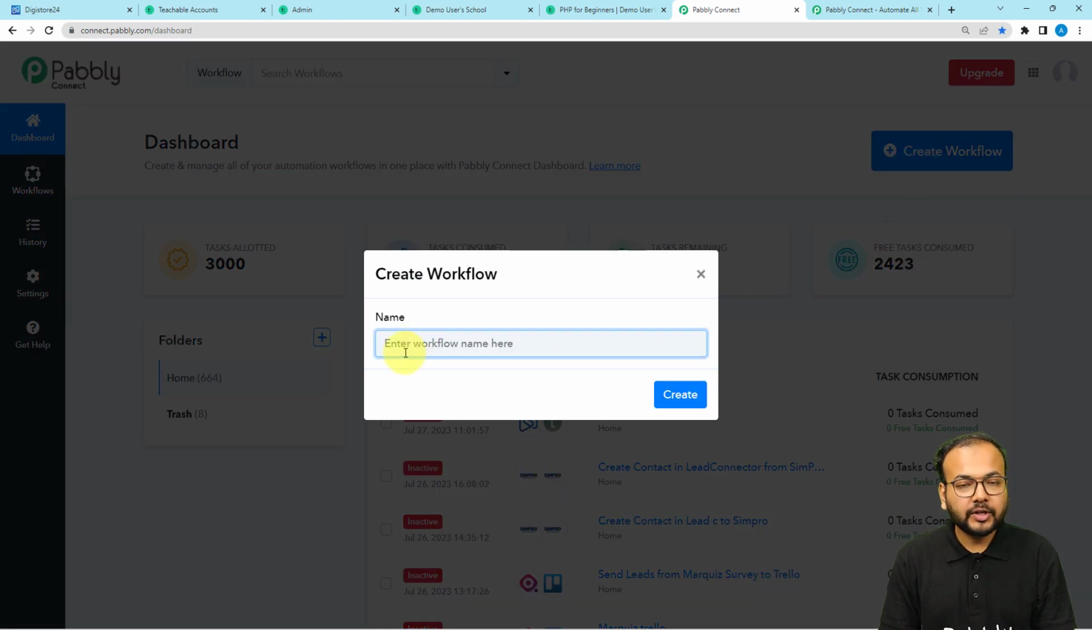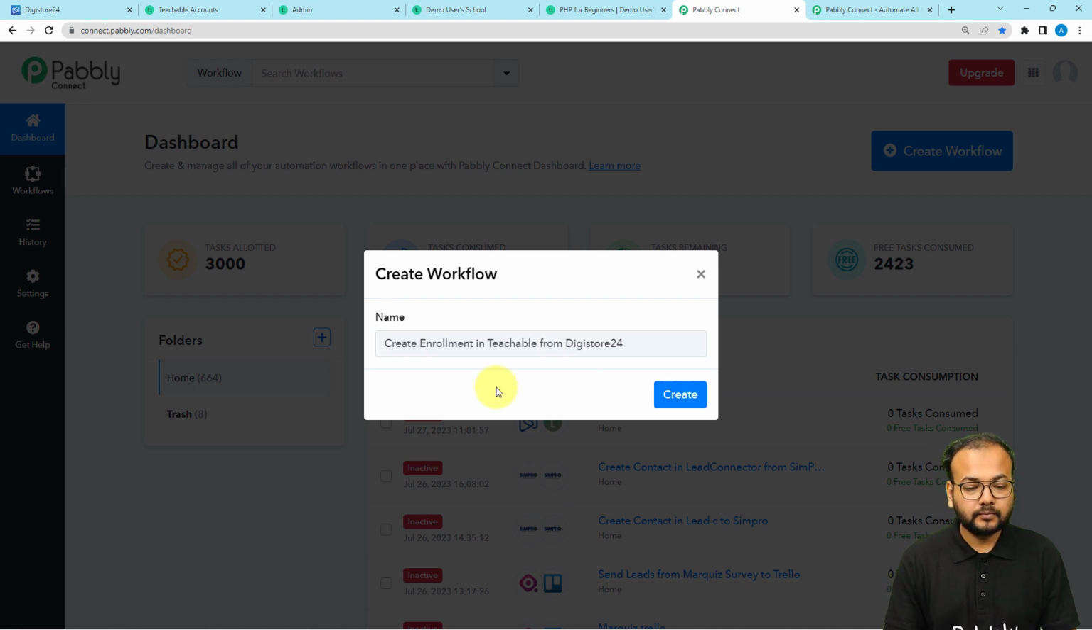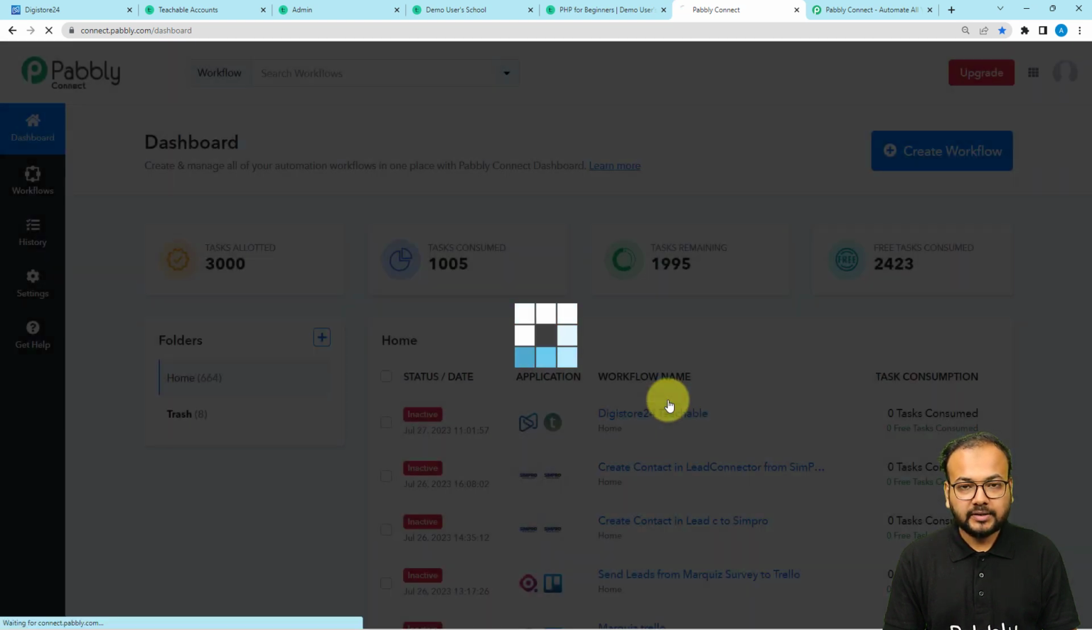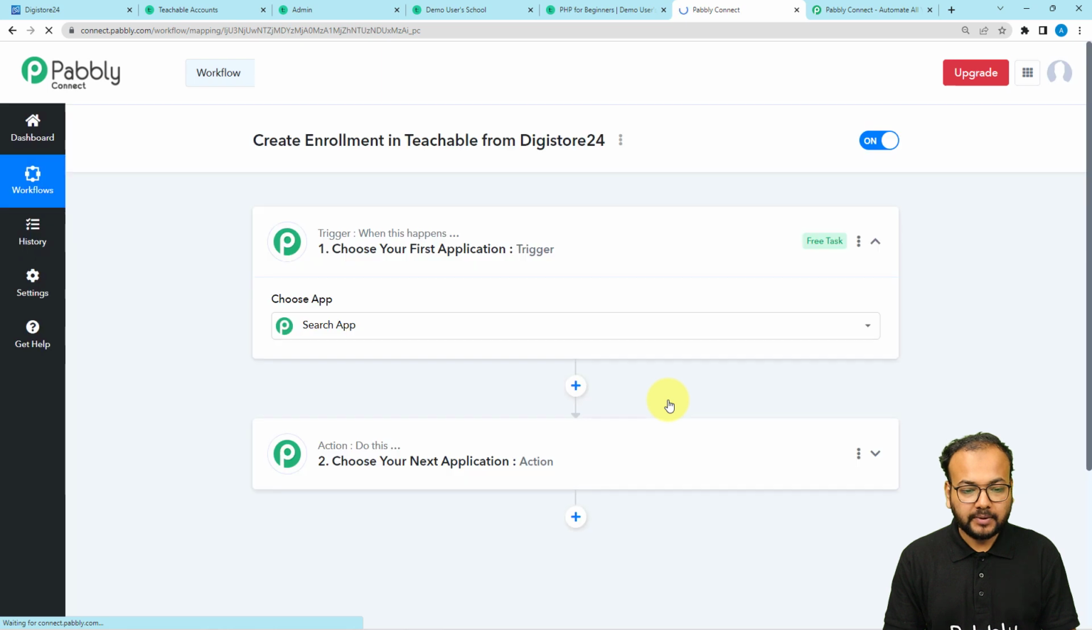Here you can provide a suitable name to your workflow. So let me give a name here. So guys, I have given this name. Now let me click on create button and you can see the workflow page is loading up.